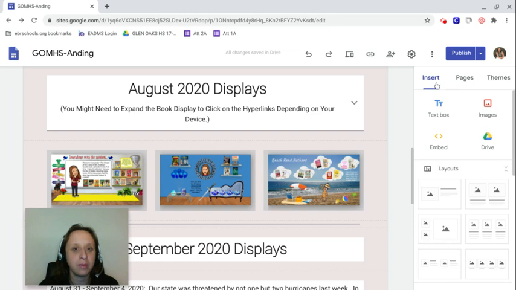Okay, so in my last video, I talked about insert. Here we're going to talk about pages. And while I'm here, just because it's not a section we really need for the moment, I will also talk about themes. Okay, so we'll cover these two sections right here.